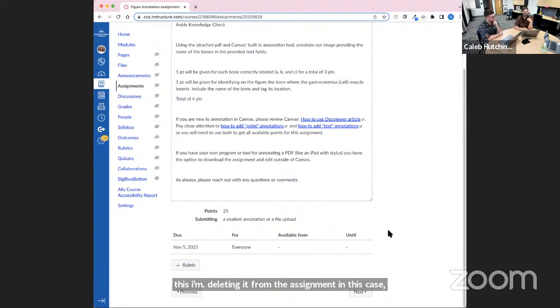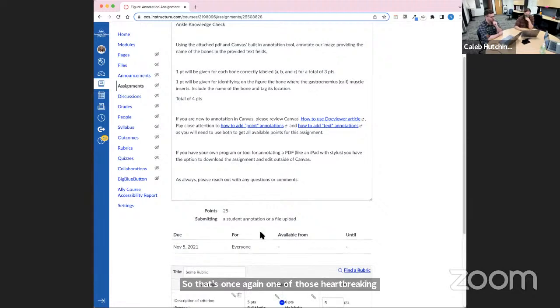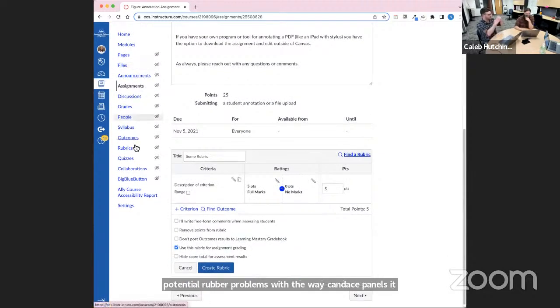If I built that rubric in another course and copied it over, or built it directly in the assignment, I would have deleted it from the course as a whole, which is a really weird quirk. So that's once again one of those heartbreaking potential rubric problems with the way Canvas handles it. So that's why we recommend building them out in the rubrics section first and then attaching them. Yeah, exactly. And so we've already got it built, so I don't actually need to create another rubric.